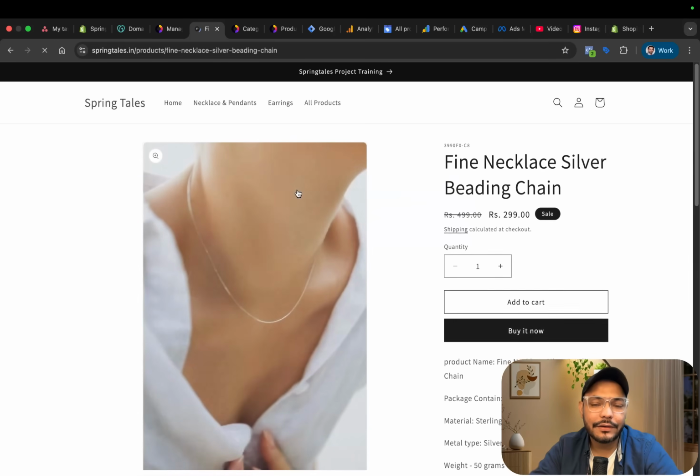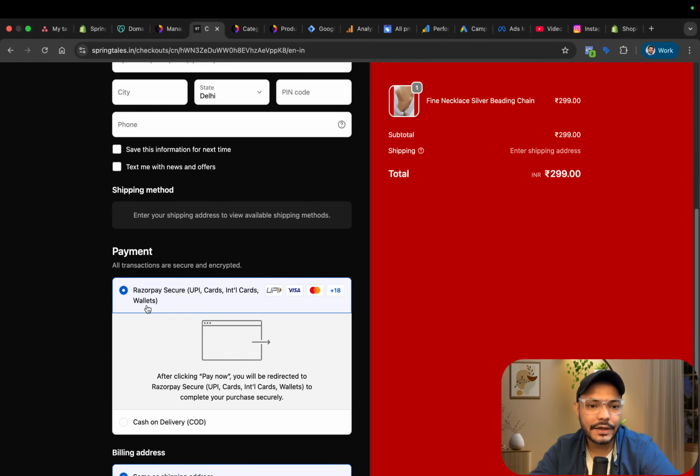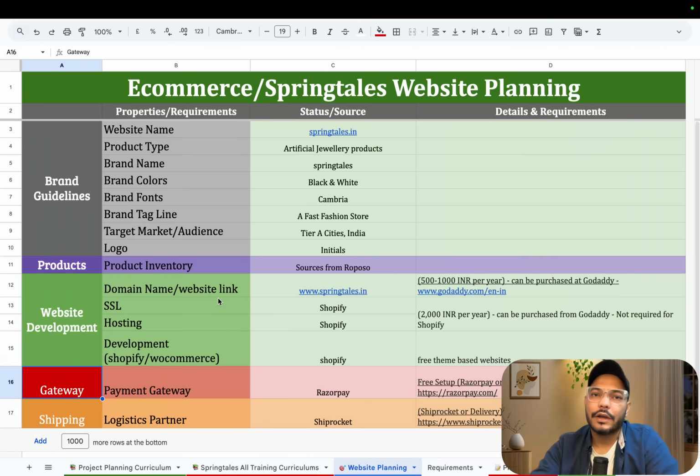What will happen when people are willing to buy these products? For that, you can get a payment gateway. We are having multiple payment gateways. The one which we are using for this website is Razorpay. You can go with banking payment gateways as well. You can go with PayU. You can go with Cashfree. A lot of payment gateways are available.